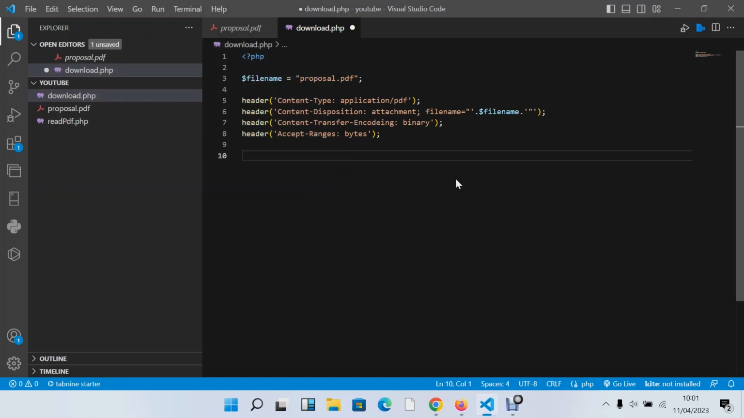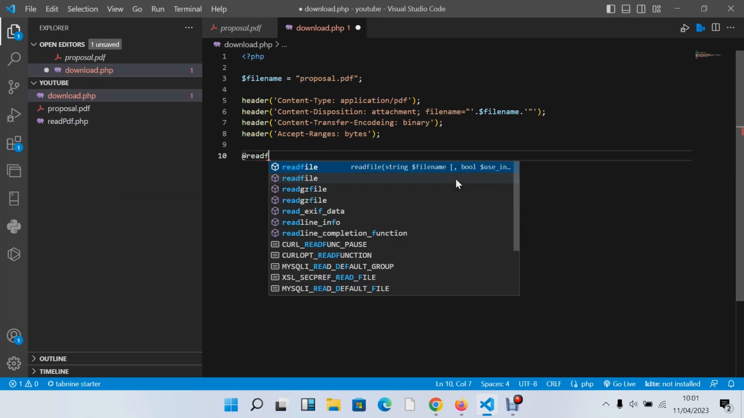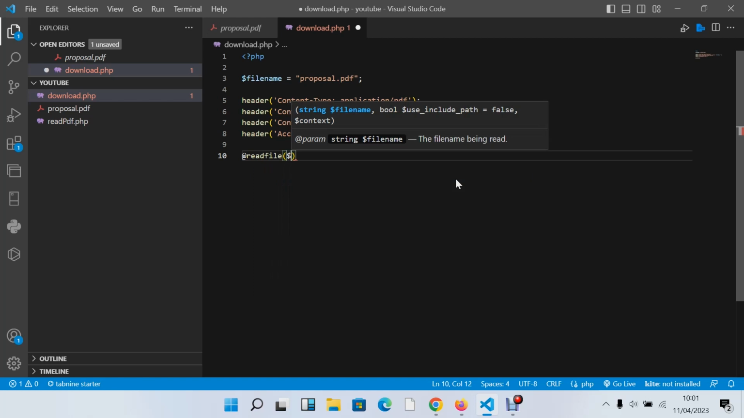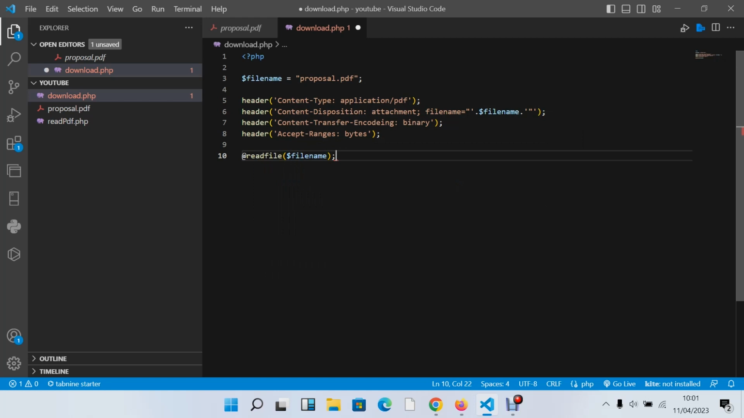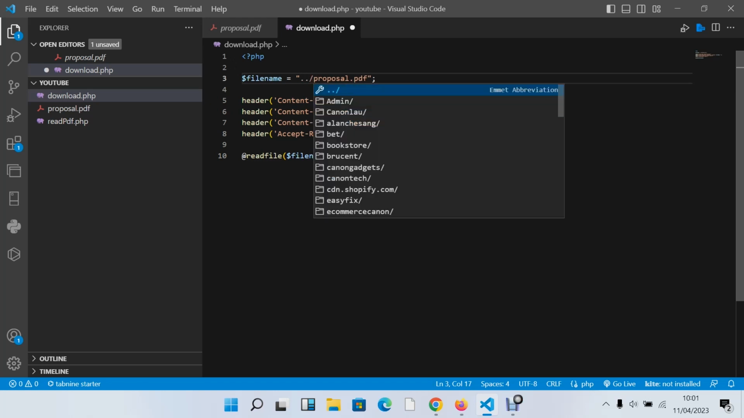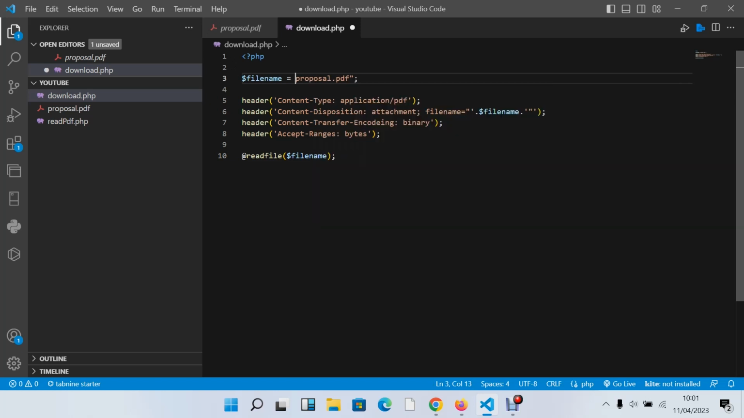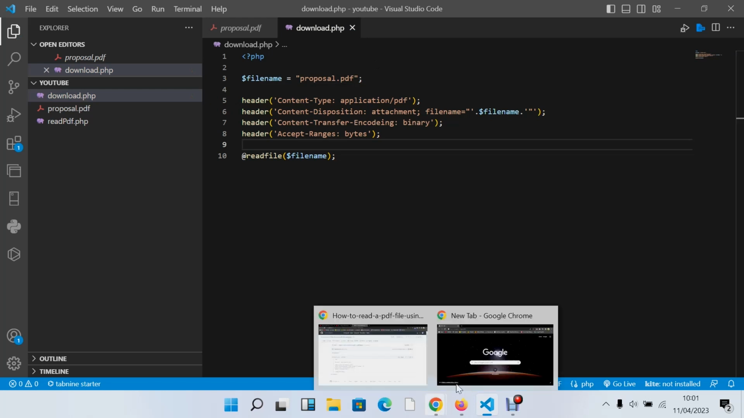And the last thing that you need to do here now is say readfile. And I'll give it a parameter of our file name, which is proposal.pdf. And then I'll terminate. In case maybe your PDF is in another directory, you can do something like this, and maybe you can just select the folder or type the folder path to your PDF file. So with that said, let's try to run our code.